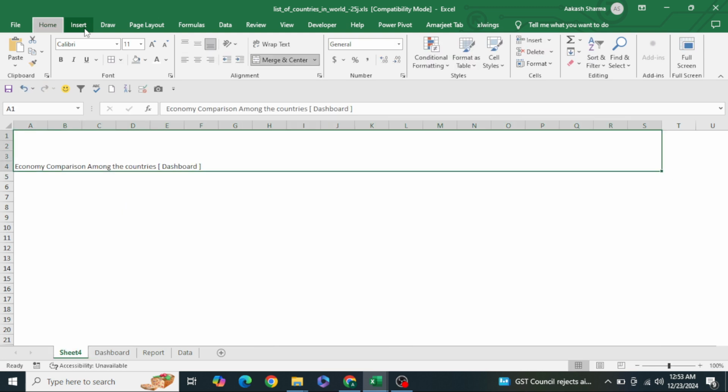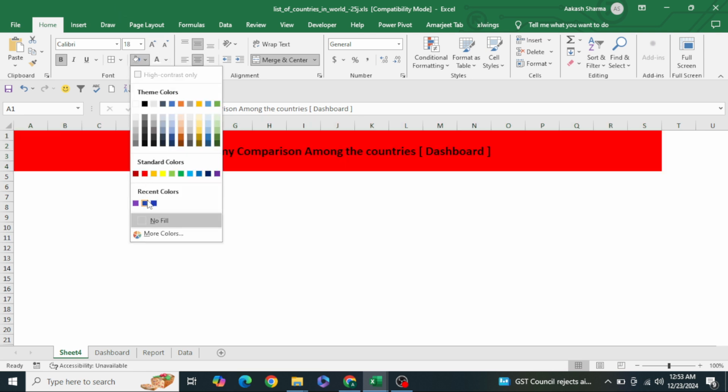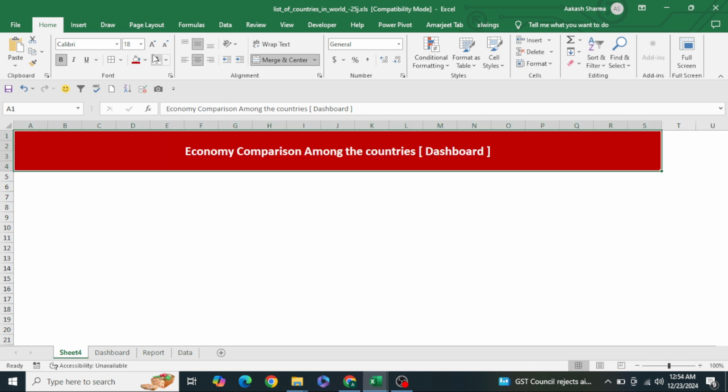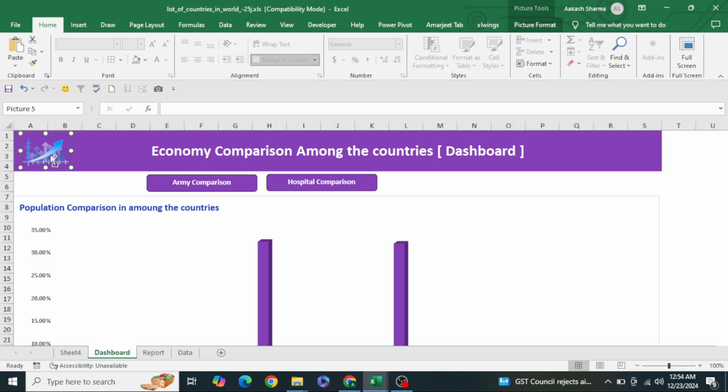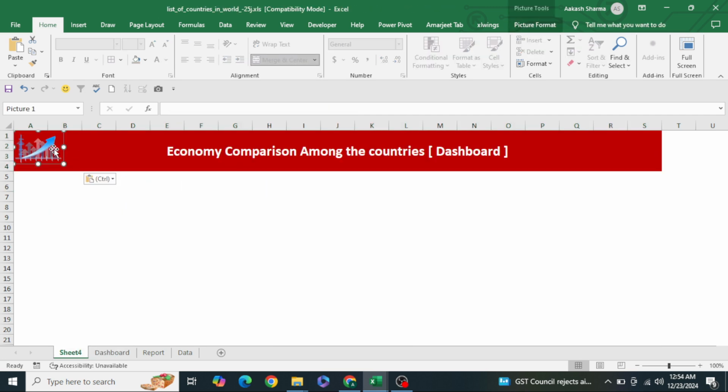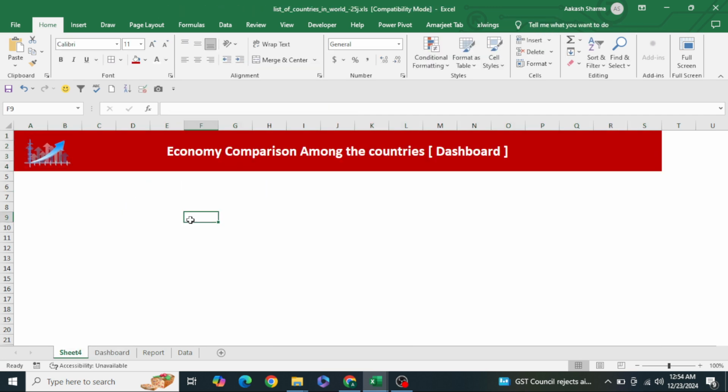Let's make it centered and increase the size of it. You can give whatever color you want; for example, I would like to give this color, seems better. Now I would like to take this icon, copy it and paste it here. Simple, so far we have done this.